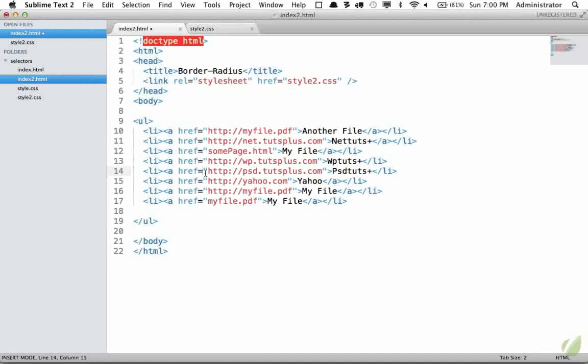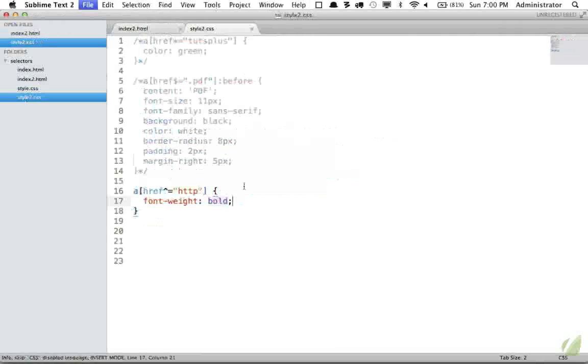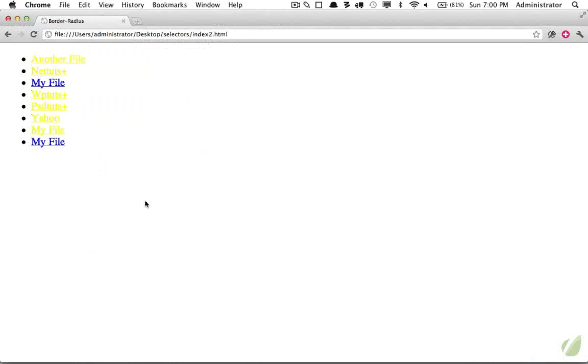If we did this right, the only ones that are not bold should be the ones right here and right here. Let's try it out. And it's a little tough to see, so let's change the color instead to yellow. Reload, and now you can see it's terrible looking, but we are successfully targeting all external links.